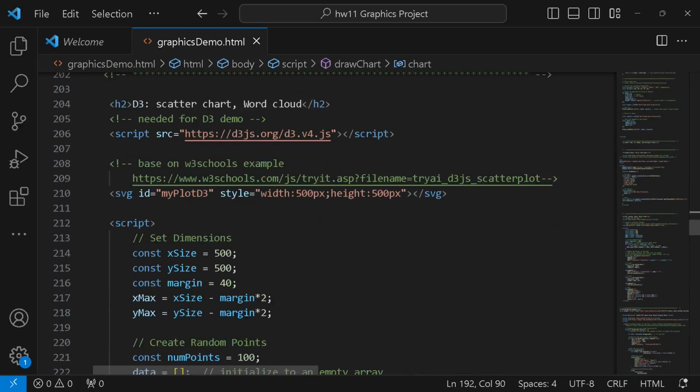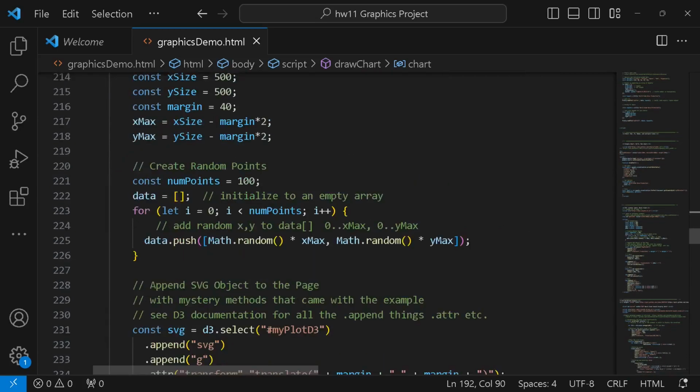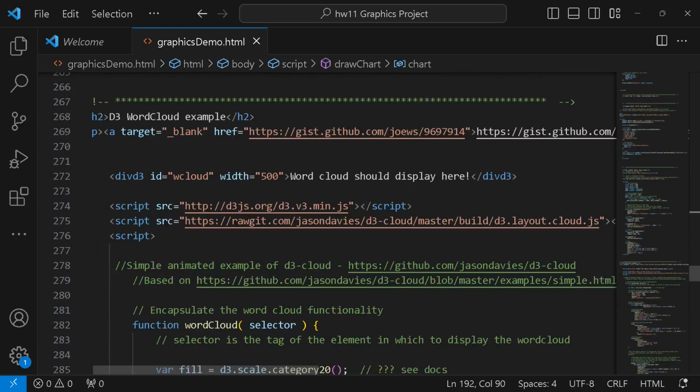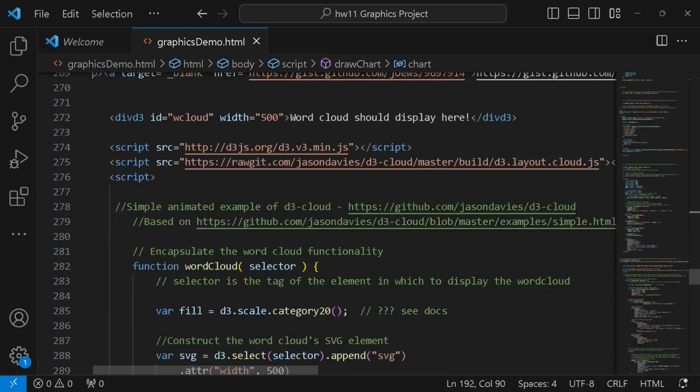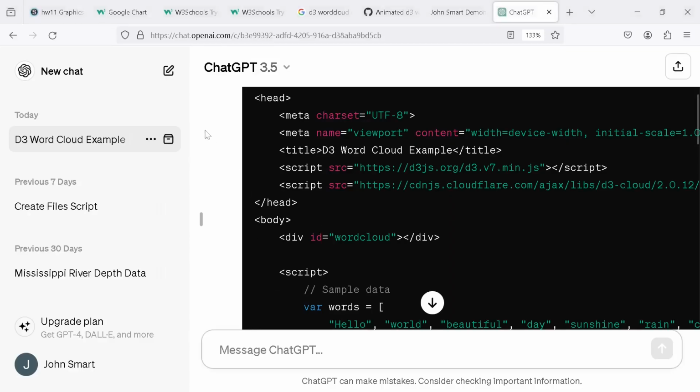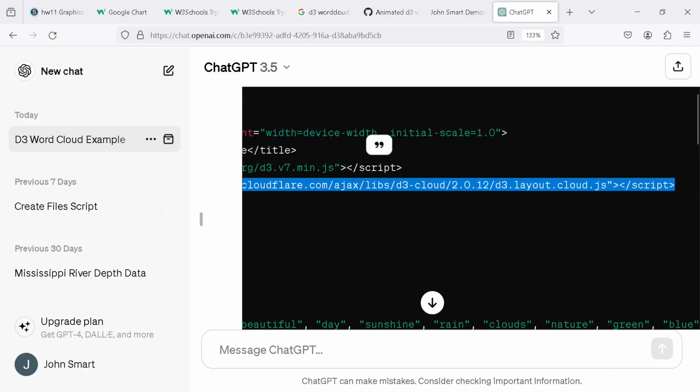Abilene, what is your source script for the word cloud? So there's two. This is going to be your challenge. In this example from W3 Schools, they sent me to V3. ChatGPT gives me an example that sends me to V7 of D3JS, and a different location for that portion of it.